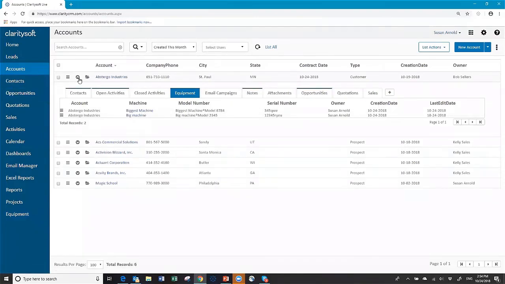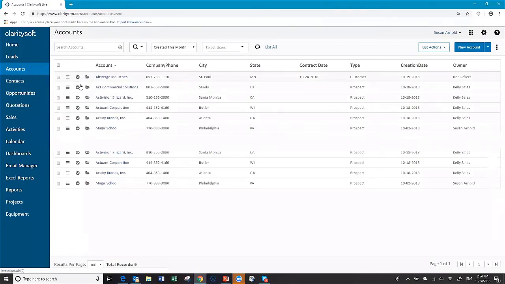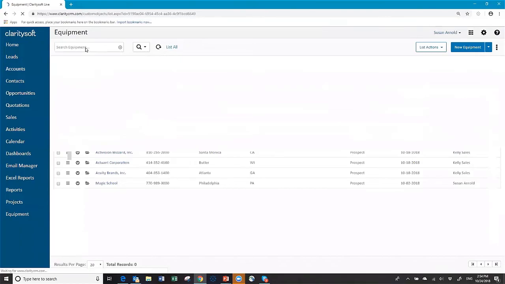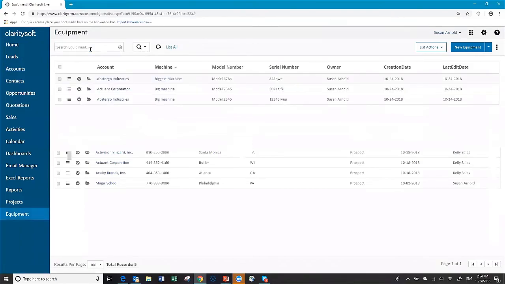Now, when you're in the module itself, you can do searches using the search up here. And the 2 things that you're searching on in the quick search would either be the account name or the machine name. So if you wanted to find everybody that has a big machine, you could type it up there.